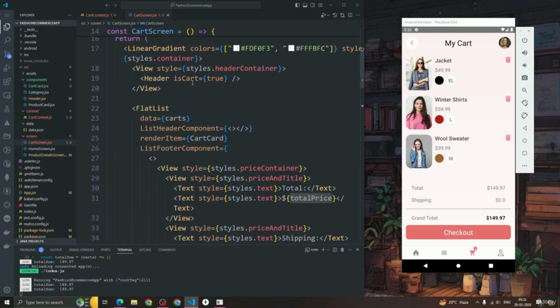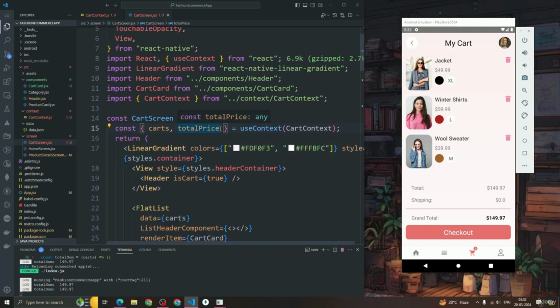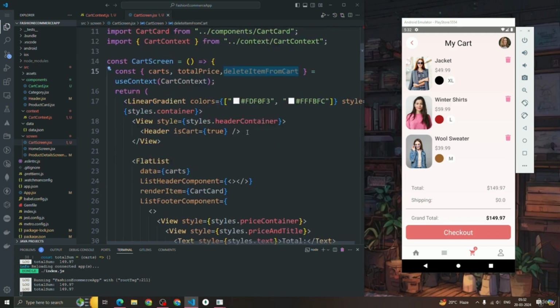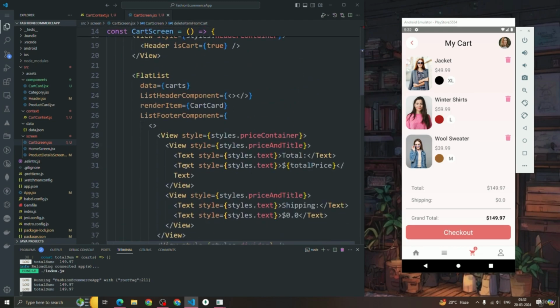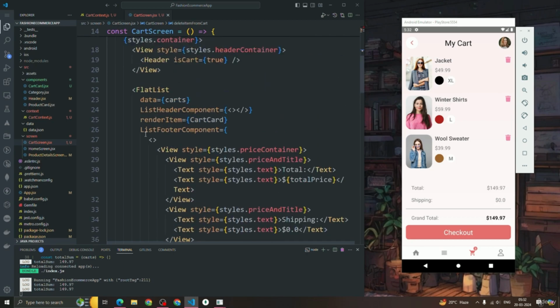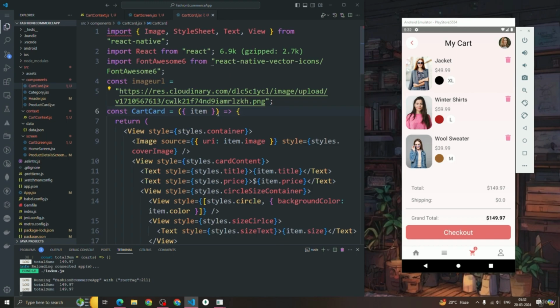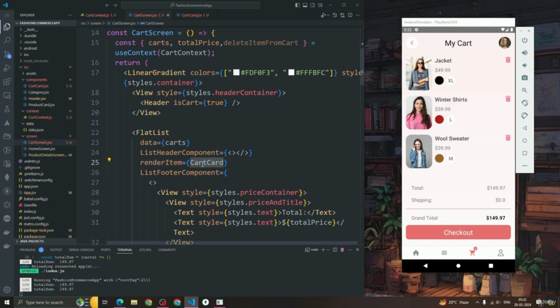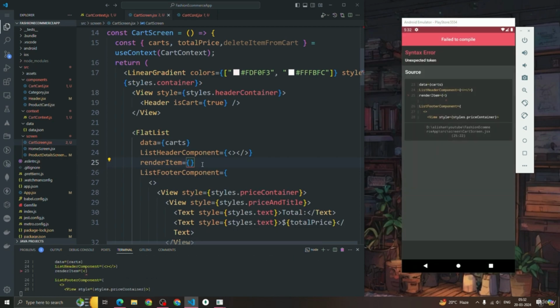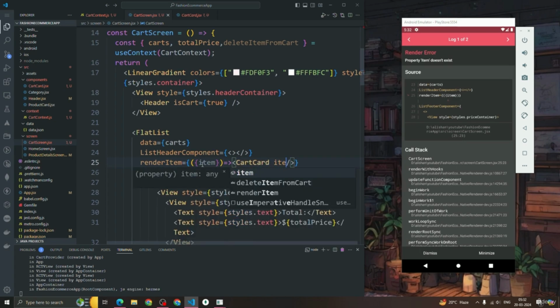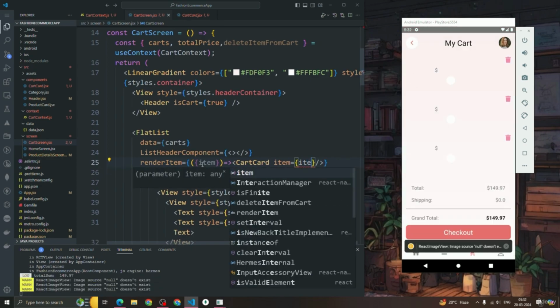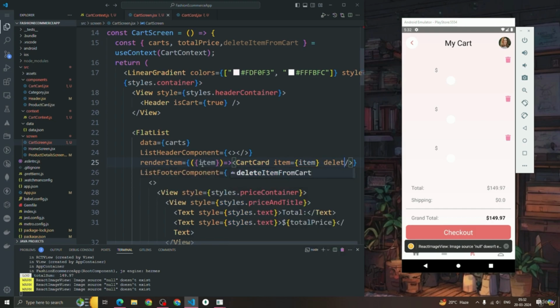Okay, let's go to the cart screen and get this function from here. And where is the trash icon? The trash icon is, I think, in the child product card. So let's go there, and here we have to do it like this. Basically we are getting the item like this. We have to write cart and the item which we are passing, we have to pass the item as well like this, and we have to pass delete.